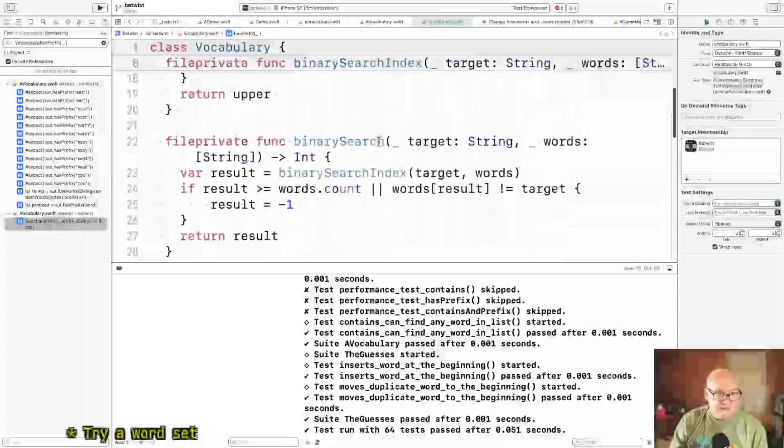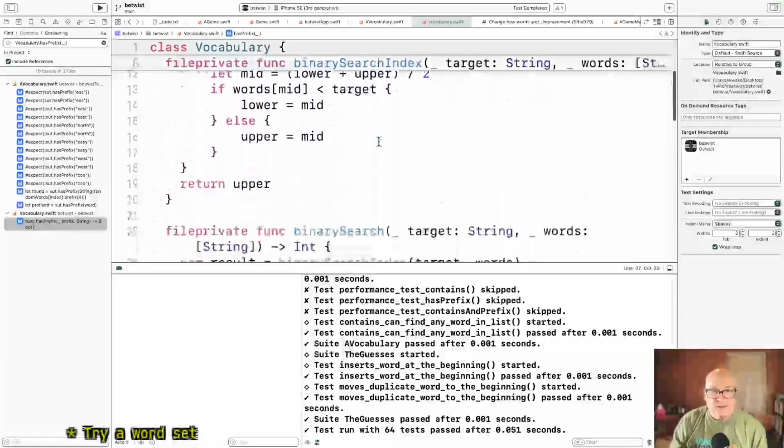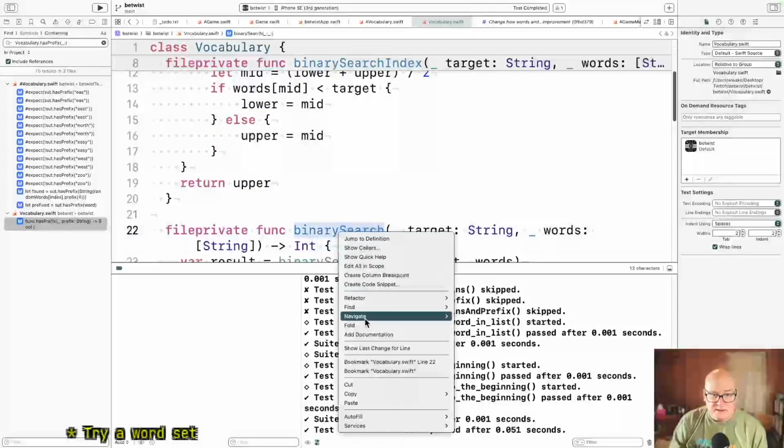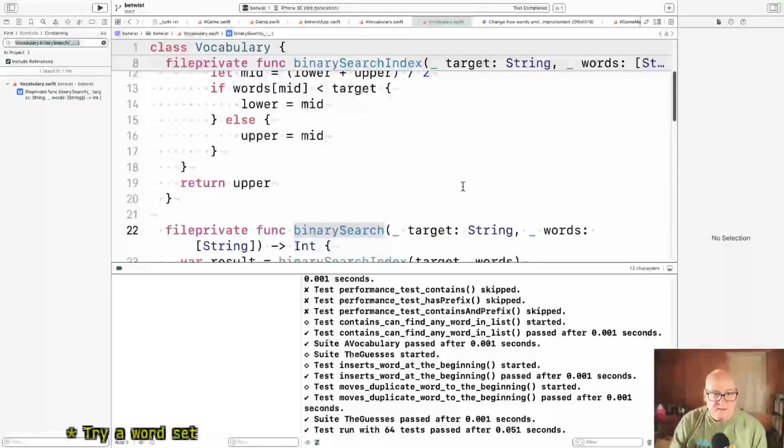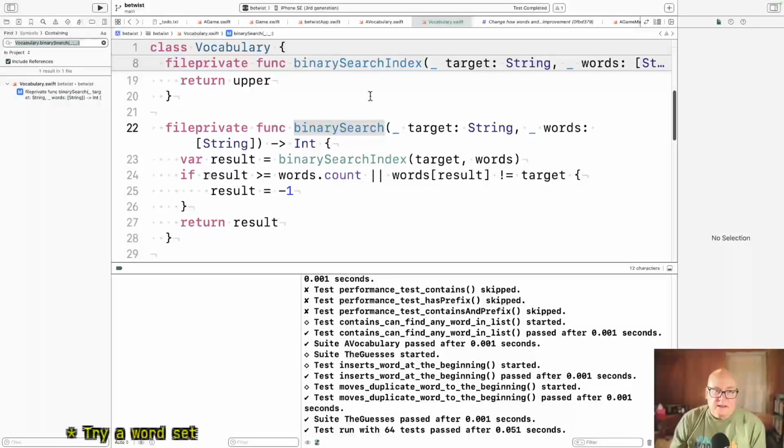I like target as a better word. Okay, now I don't think anybody's calling this. I don't, boy. I worry that if I delete it, I think I'm going to reference it.